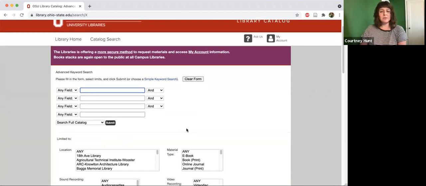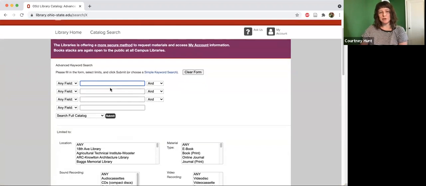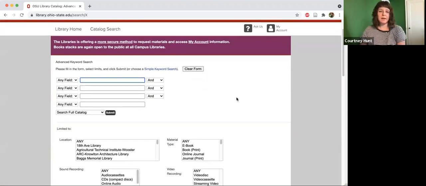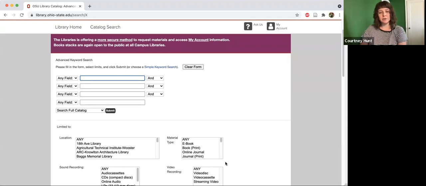And I'm going to scroll down. I'm going to put words in these search bars in just a moment, but I want to draw your attention to the material type menu here. Because we are looking for print books today, we are actually going to click on book in parentheses. It says print. So I'm highlighting that with my cursor. And I clicked on that.